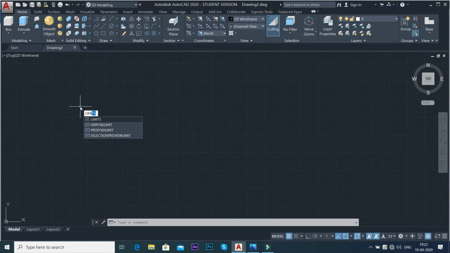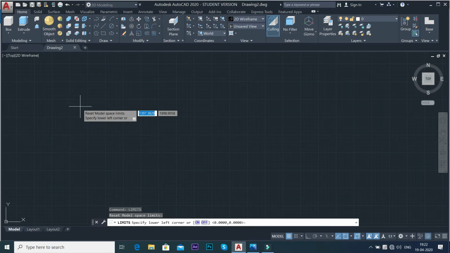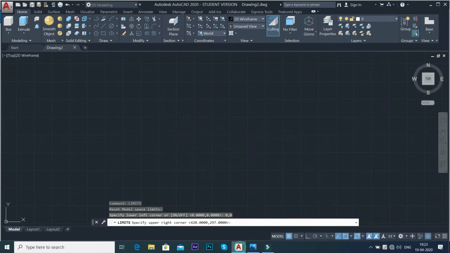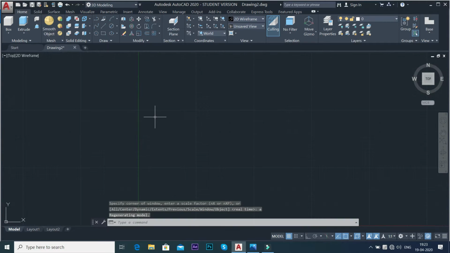So I will type the command limits and specify the lower left corner at 0,0. And the upper right corner, because this is 110 and this is 62, I will keep the upper right corner at, suppose, 150,150, right? Then I will apply the limits to our screen by applying the command Z, enter, A, enter. Okay, so the limits have been set to the screen.